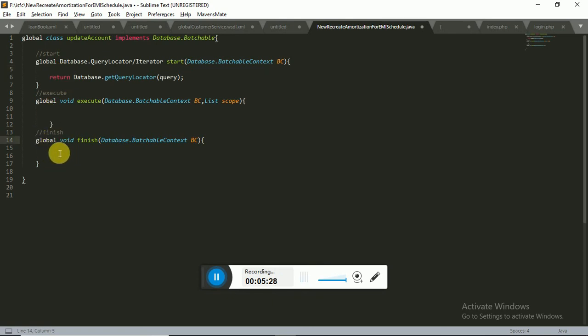Okay. The last one is finish. So the structure should be this is the return type: global void finish, this is the third method, that is the finish method. In that, after every batch execution, if you want to do something or send a mail saying okay, this batch is created, or this batch has done some work, or this batch is completed, then we can do that in the finish method.